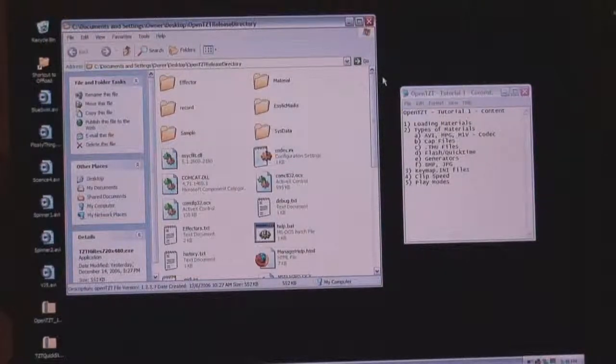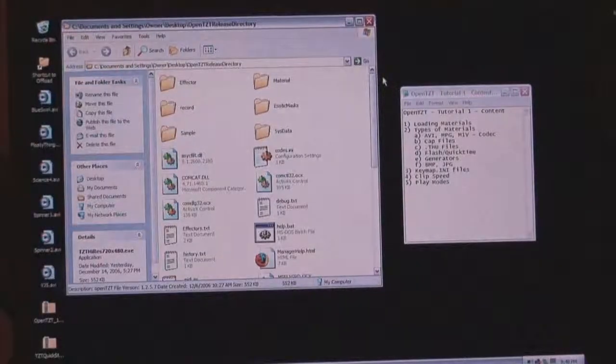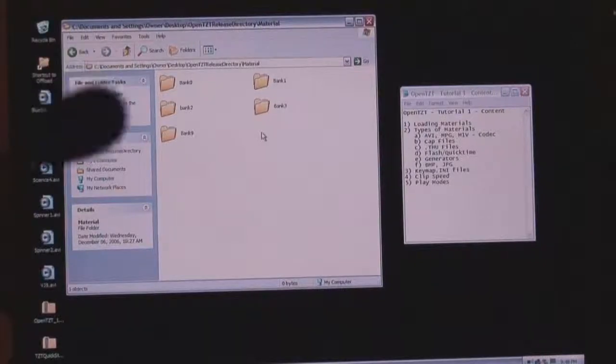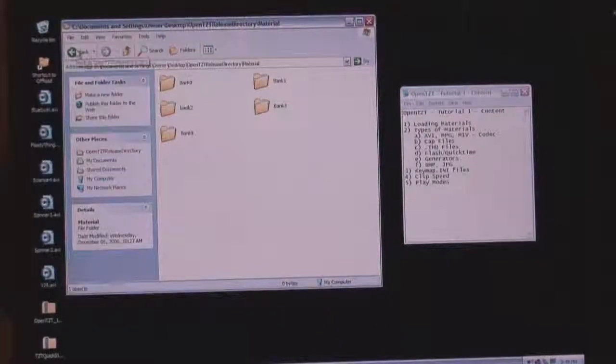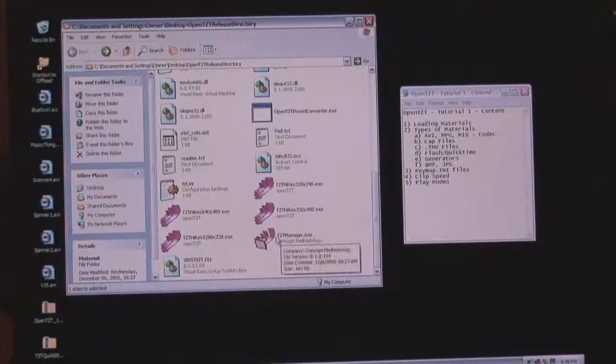So, loading materials, where do they go? Well, you can see right here I have my OpenTZT release directory open, and I'm going to drill into material. That's where all the materials live. And then there are a bunch of banks in here. You can have up to 8 banks of your own material, and you can set that in the TZT manager.